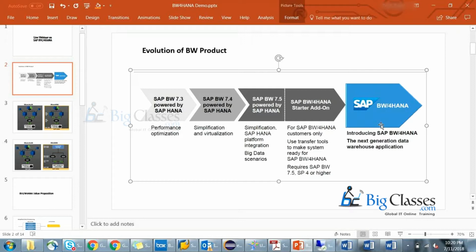Think of it like the change from BW 3.5 to 7.0. Remember the change that happened? 3.5 to 7.0 was a huge change. It's kind of a bigger change from there, basically. And SAP is going to force you.